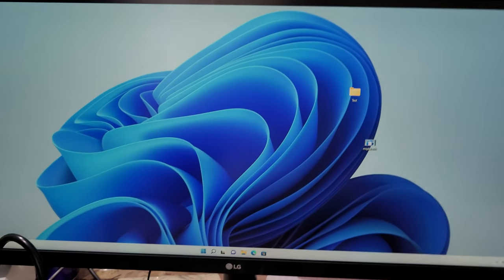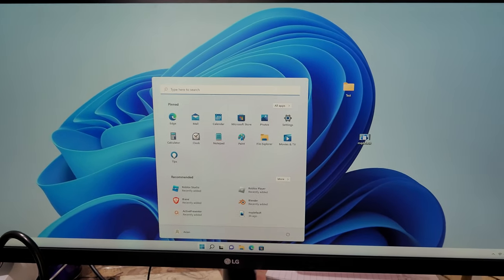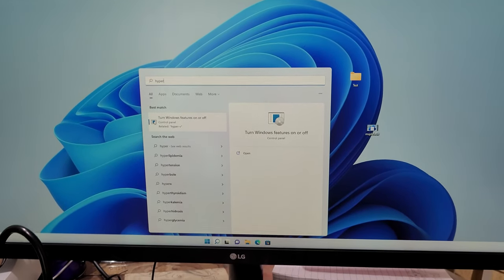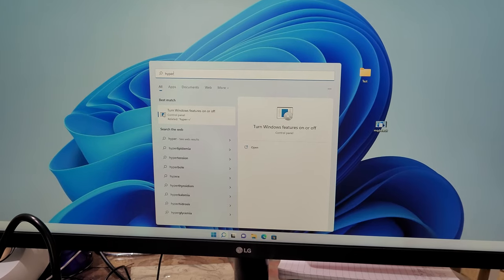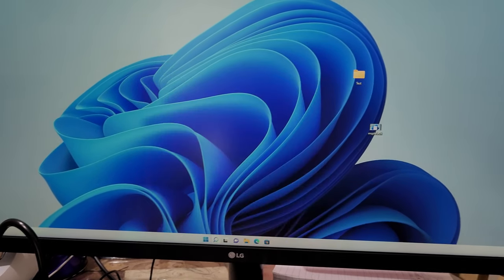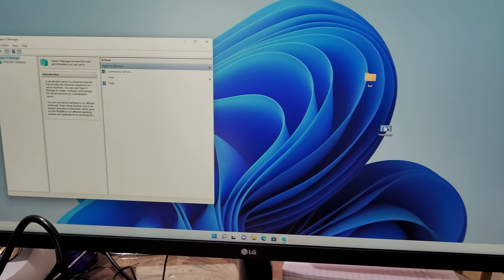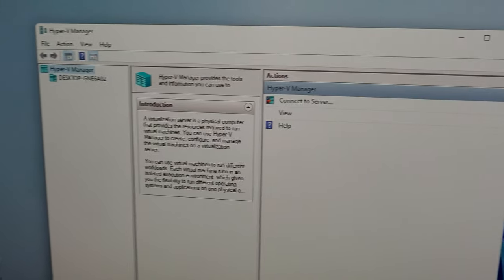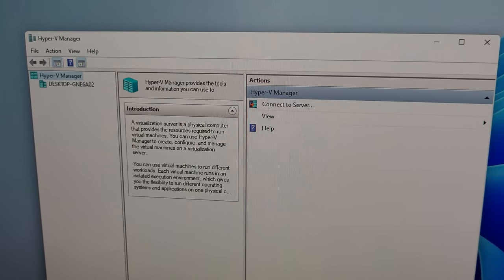You could search from the start menu. All right, so Windows back. Let's find out if Hyper-V is showing up now or not. And it seems like there it is. So you can see I have Hyper-V on my Windows 11 now.